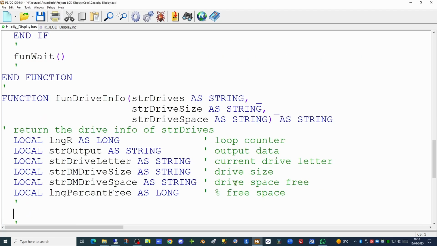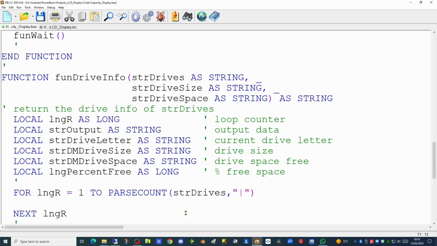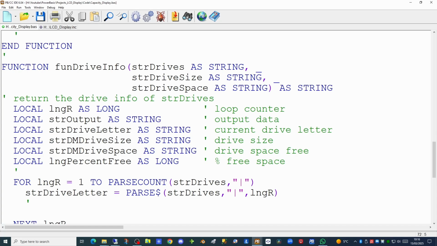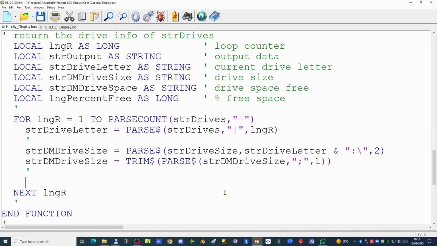So we now have to populate each of these variables within our for next loop. So our for next loop is going to step through using the pipe character as a delimiter. Parse count will give us the number of drive letters in the incoming string. We can then use the parse command to pick up the drive letter. And we can again use the parse and trim commands to chop up the information that's coming in on the string, giving us the details of the drive size. The use of string handling commands is very powerful in all versions of BASIC, and PowerBasic in particular.